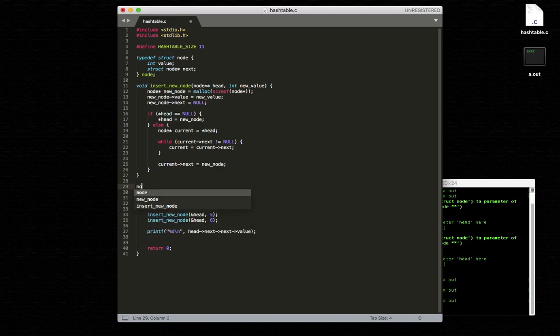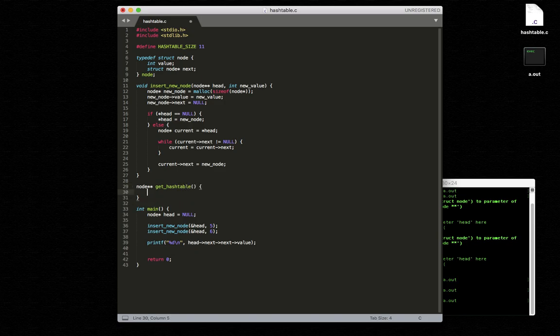Okay, so first we gotta actually create the hash table itself. I'll have that done inside of a function. Get hash table. I'm going to erase this stuff here because we won't need it. Okay, get hash table. So we're going to do it on the heap. Node hash table equals.